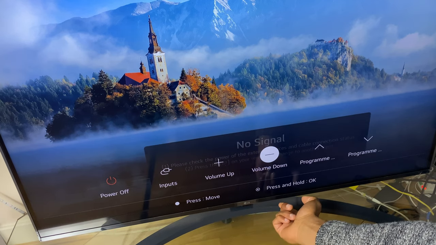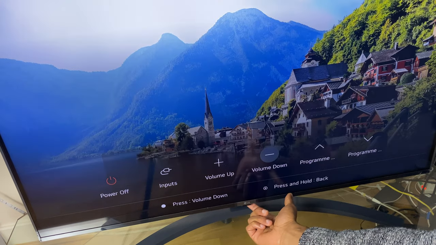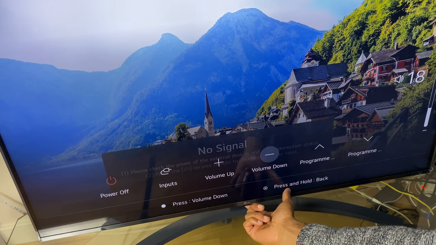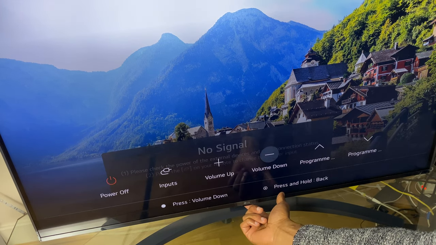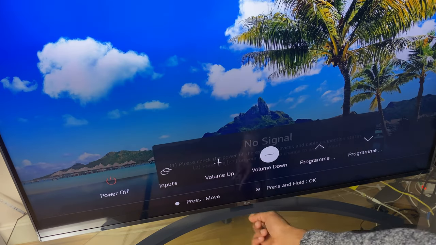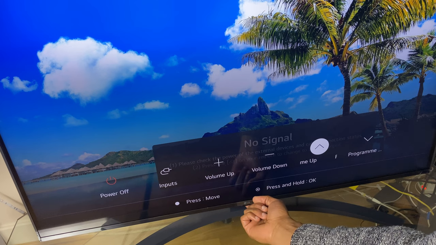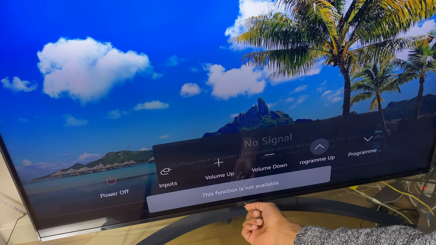I'll tap, press and hold. Tap away to turn the volume down. Once it's at the level I want, press and hold to deselect. And we'll do the same with program up. We'll go along, press and hold to select, tap to change the program.